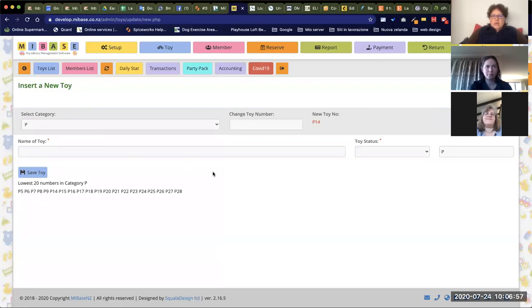After choosing the category, MiBase already picks up the last ID in the specific category. I have already entered 13 puzzles in my system, and now there is the 14th one. I will not suggest you change any of this, because probably in some cases you will jump some numbers and you will probably lose some old numbers. So it's better if you just follow what the system does.